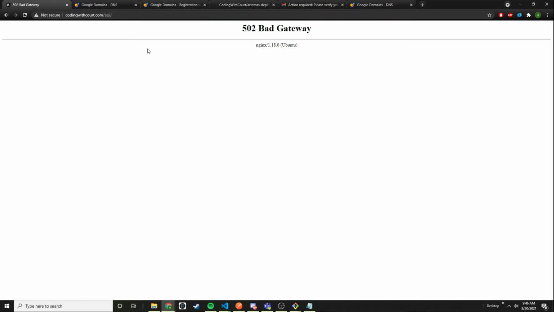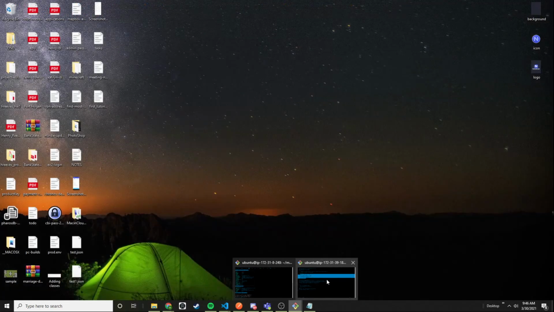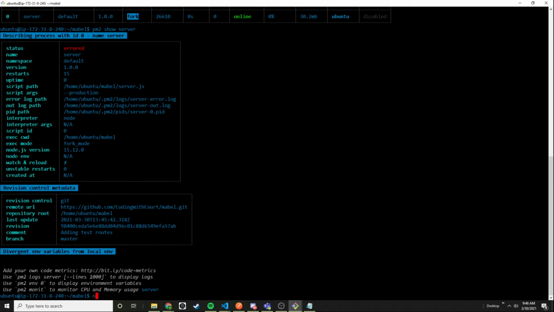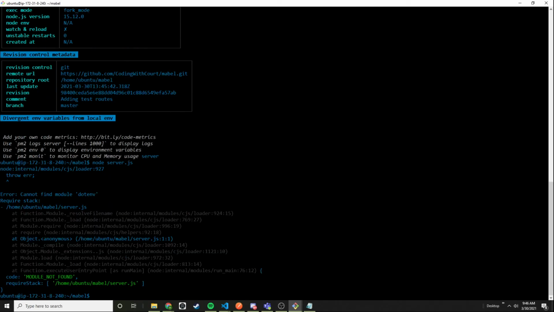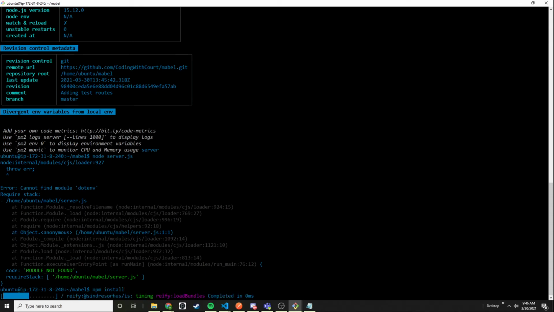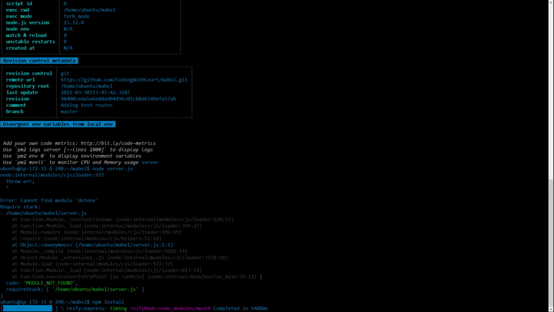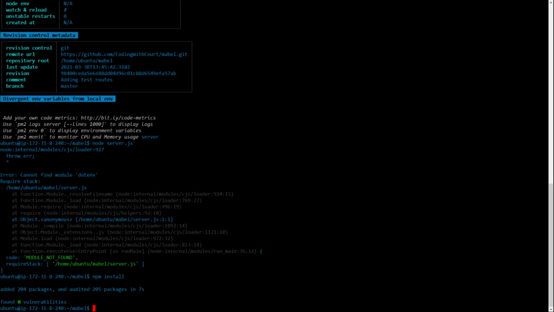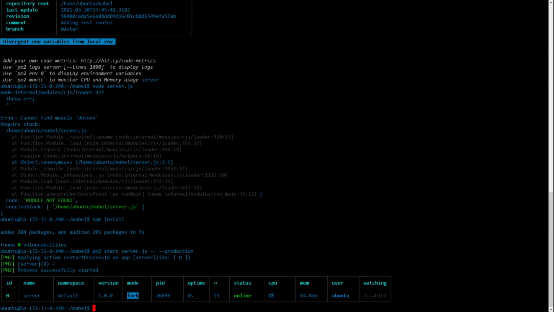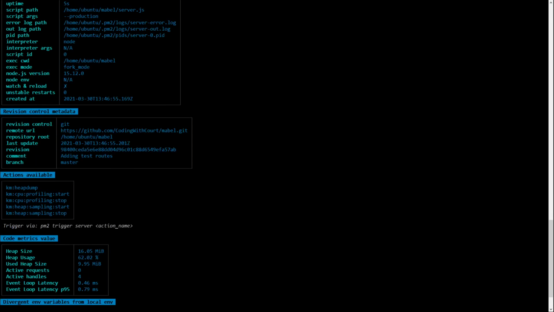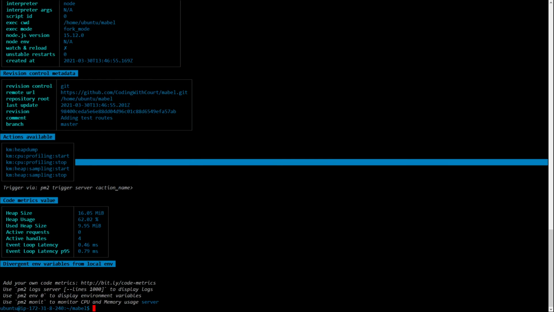Yeah, it looks like it really did error out, because whenever we hit /API, we get the 502 bad gateway. Okay, so I forgot to npm install in here, which makes sense. You should have to npm install. It's very typical. So let's go ahead and start it again. Let's check that status. Okay, so we're online. Now let's go ahead and try and hit our route.